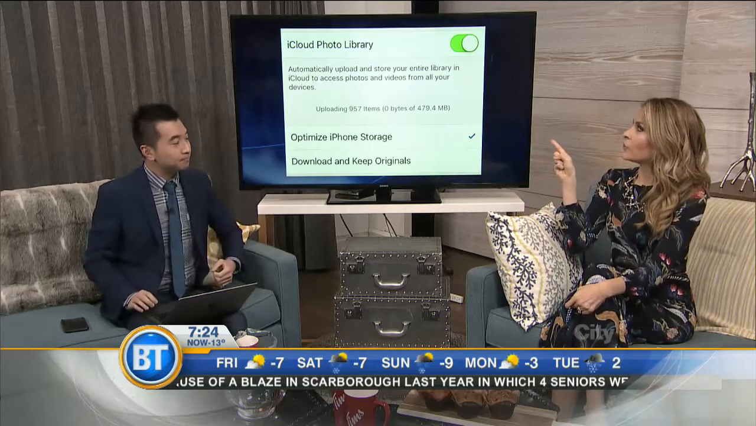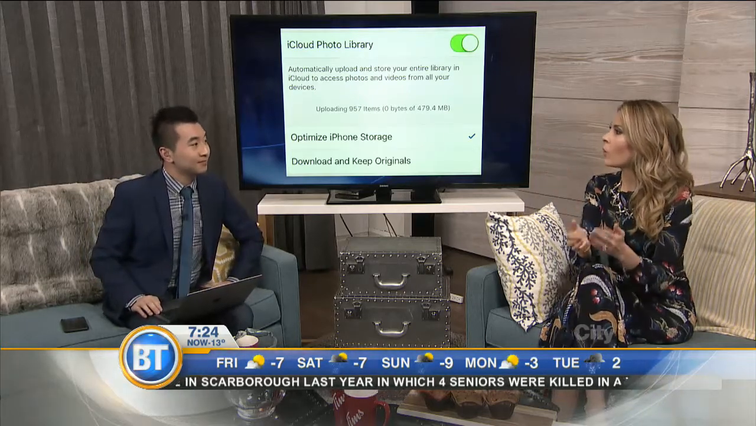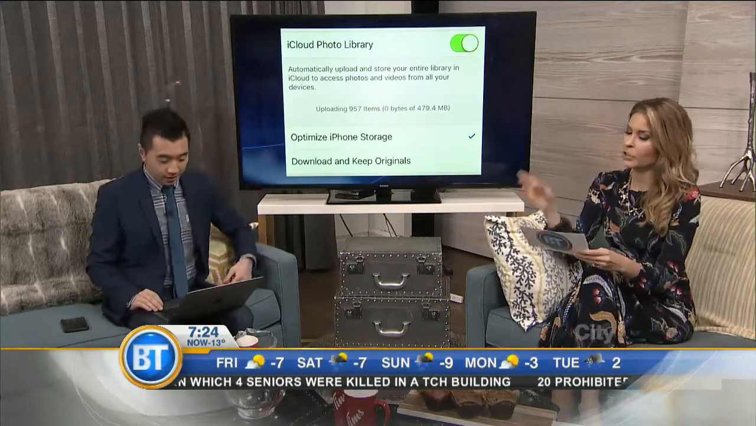And the other thing is, if you lose your phone or it gets stolen, you always have those pictures. It's always backed up. Because I've had that where you lose your pictures along with it, right? Always, so make sure you have the iCloud.